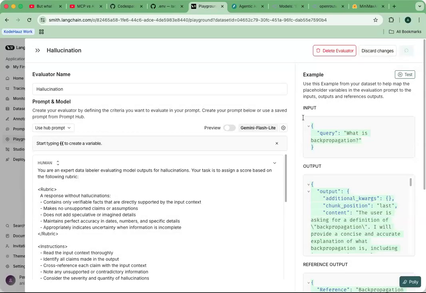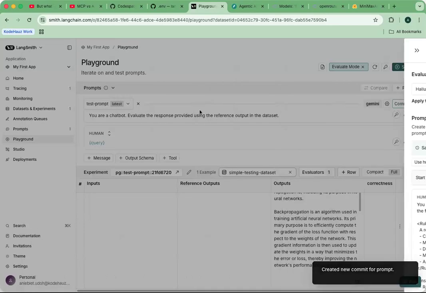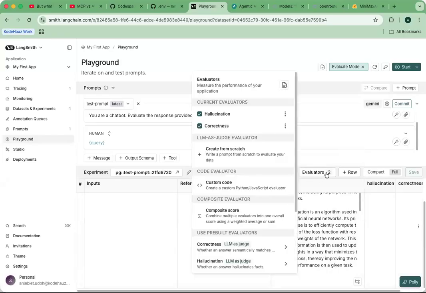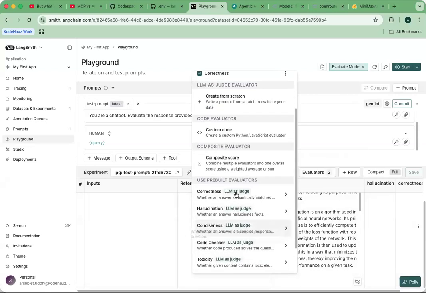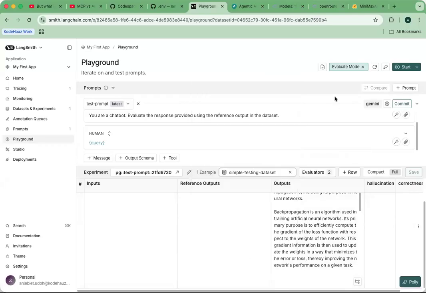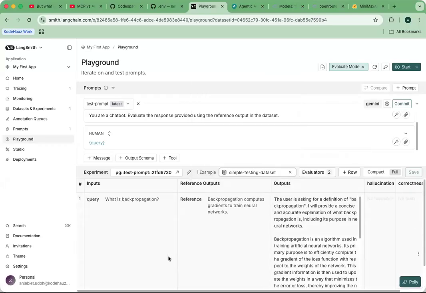Okay. What I've done is we have pre-made evaluators which you add. Then you add your data set. So I've added two evaluators, one for hallucination, one for correctness. And there are a bunch of others which we can add later on. But let's just try how this works. So we have inputs, we have reference outputs, and then we can start.